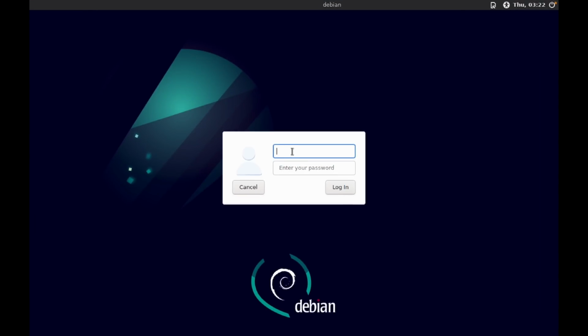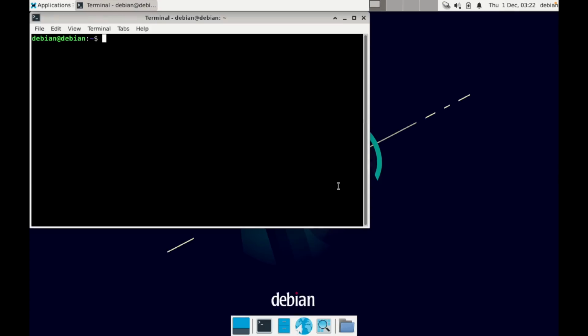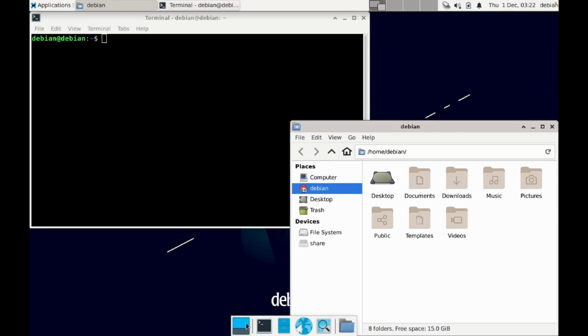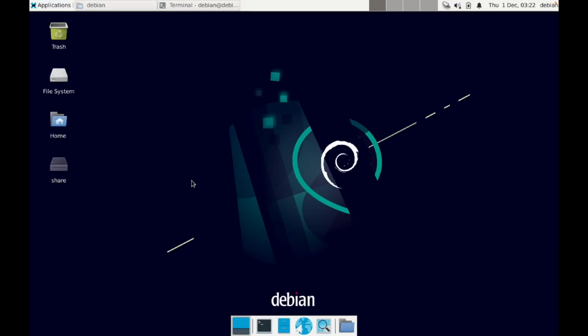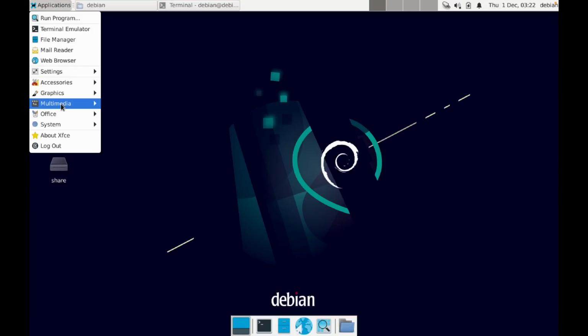I'm pretty sure the login is Debian and Debian. It does tell you on the main screen. So login. Yeah, and I'm up and running. It just is truly amazing. So I'd rather use a different desktop environment, and that's why I installed KDE Plasma on the other one.